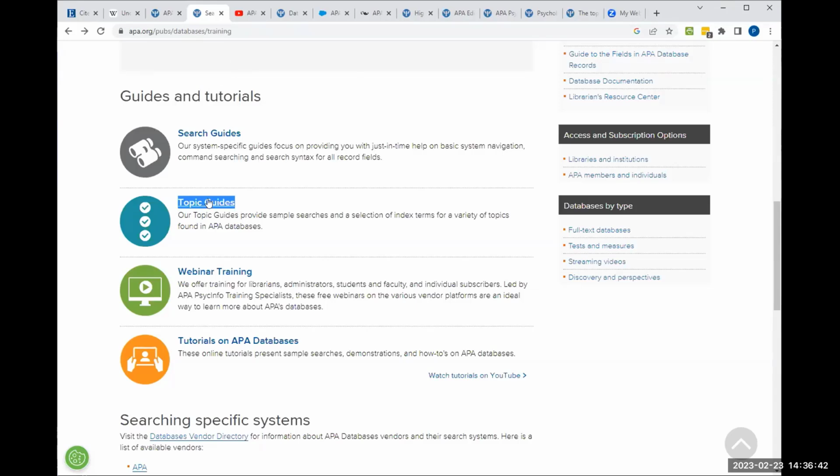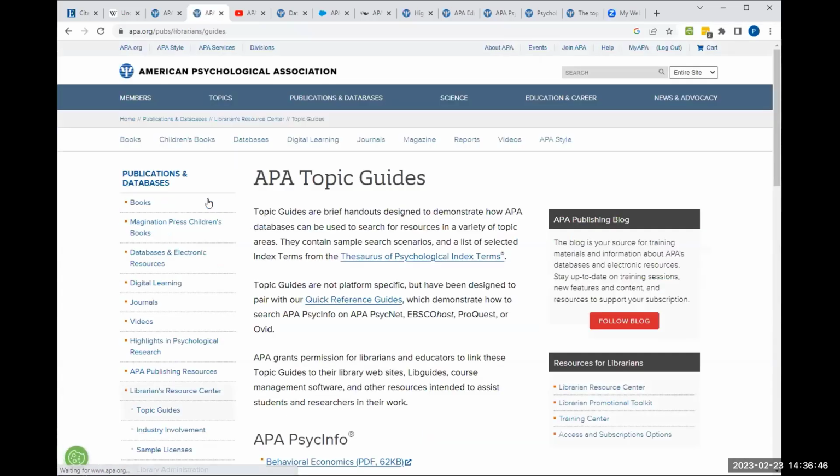So you can quickly get to them. The first one up is called a quick reference guide. This walks you through how to search APA PsycInfo, and it includes screenshots and captions that explain the essential techniques for effective searches.